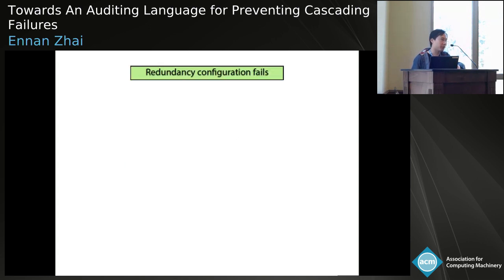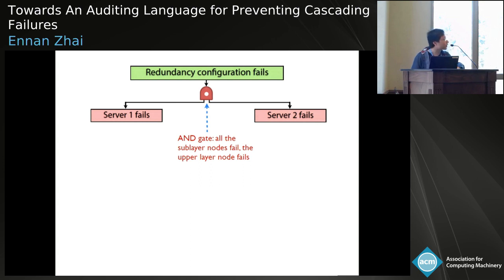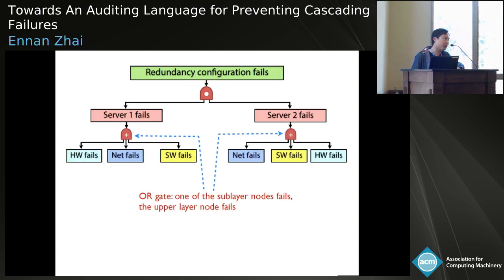Let me show the process of generating the fault graph in the Indus system. First, Indus generates the root node of the fault graph, which is redundancy configuration failure. And then Indus uses an AND-gate to connect redundant servers in the target environment. An AND-gate means if all the child nodes fail, then the parent node will fail, which is exactly the meaning of redundancy. And then Indus uses an OR-gate to connect different types of dependency. An OR-gate means if at least one child node fails, then the parent node will fail.